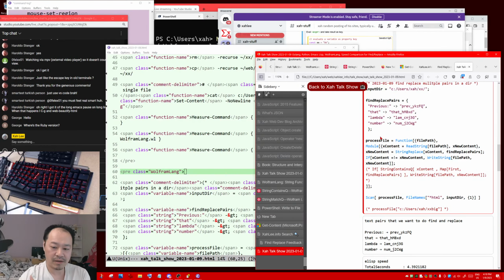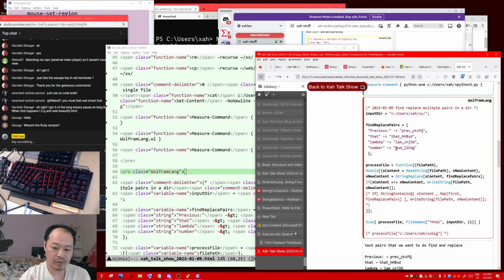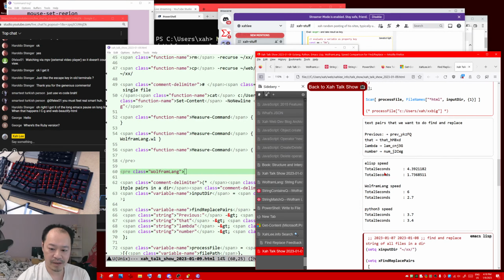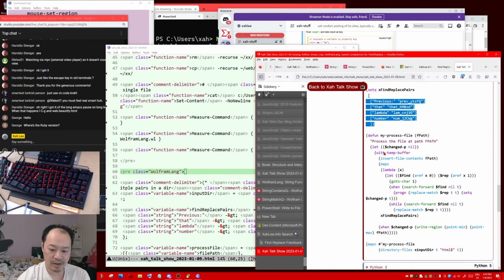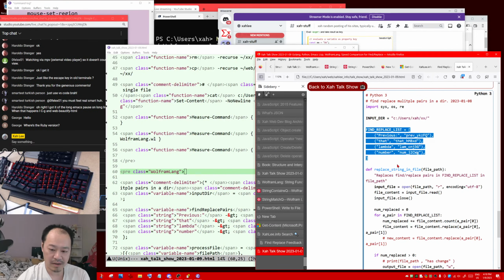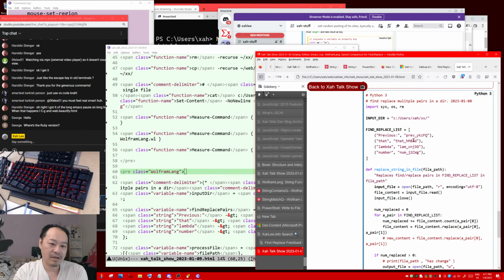So, but not Wolfram language. Wolfram language, when you do this, doesn't have this problem, but this problem happens when we do it in Emacs Lisp sequentially, and also in Python, because you just loop through the find and replace pairs. So how do you solve this?